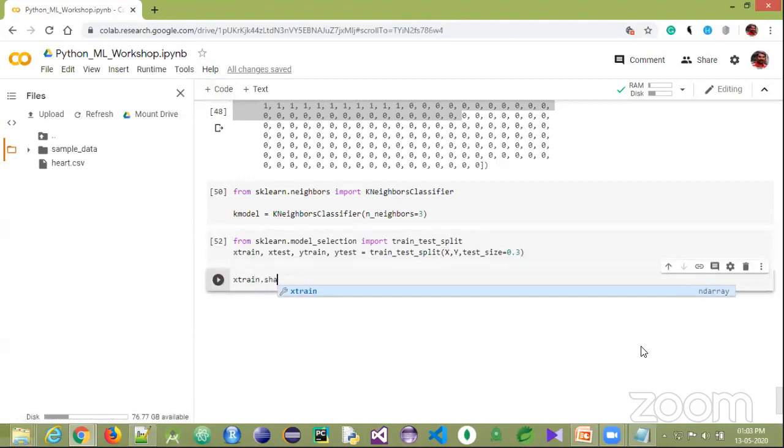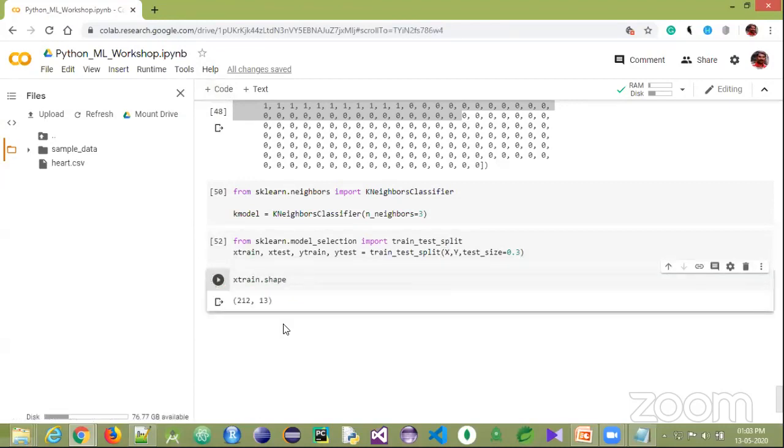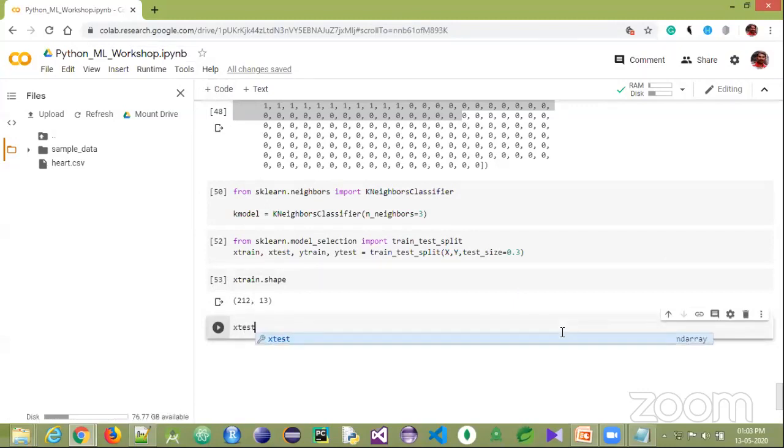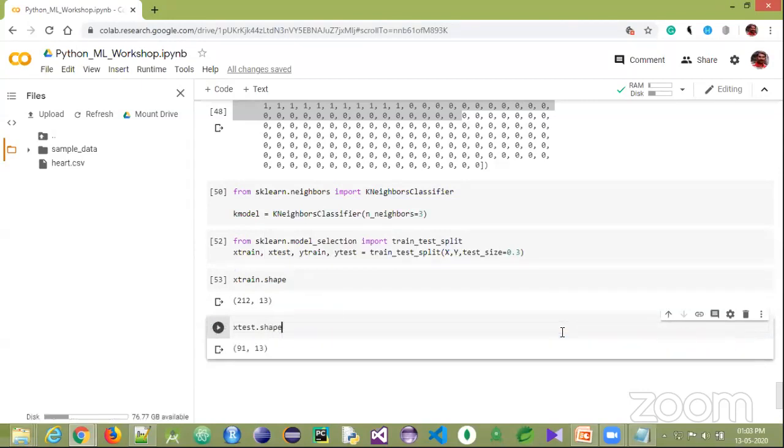X_train.shape gives the shape of the particular thing. 212 rows will be considered with the 13 columns, and x_test.shape is for the remaining, for testing purposes. So out of 303, 212 I'm taking for training, 91 I'm taking for testing. These data need to be given to the model. From these 212 cases, it understands. It trains, like our brain builds a model. Finally, we give the test data, and it identifies whether the person is going to be affected or not affected by heart disease.